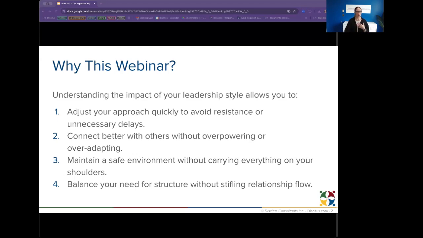Knowing the way you react and the way you are in certain situations and the way you lead also allows you to maintain a safe environment without carrying everything on your shoulders. It can also enable you to balance your need for structure without stifling relationship flow.